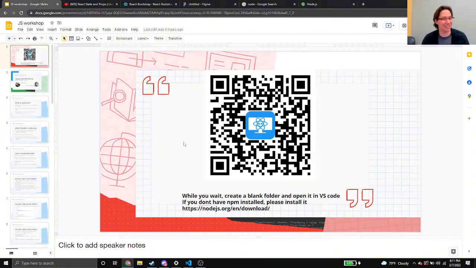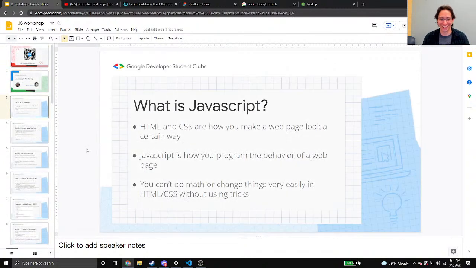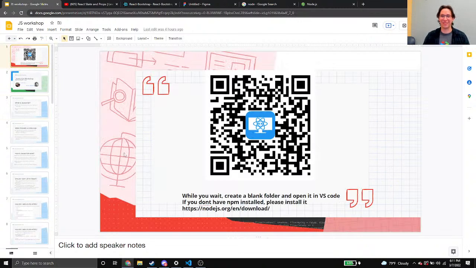I don't think you guys need to sign in because there's two of you. I'm really losing count of the amount of people that are here. But if you don't have Node installed, install Node. Do you have Node installed?